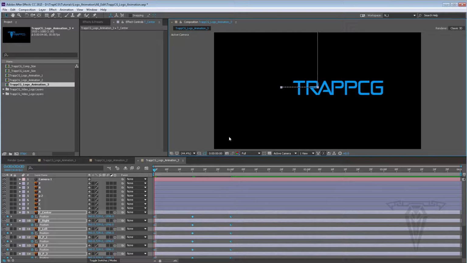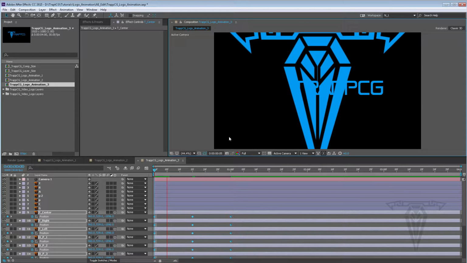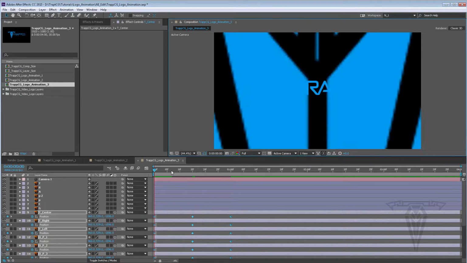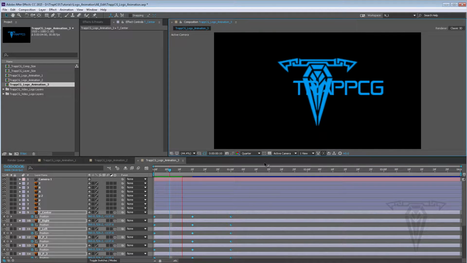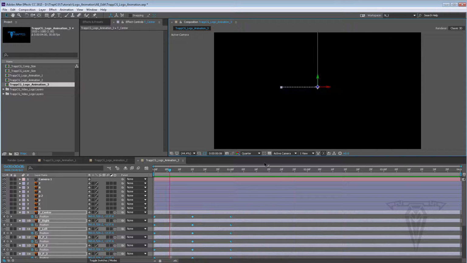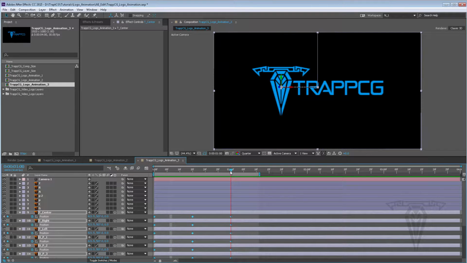Okay, so let's go ahead and play this back. I'm going to hit 0 on the keyboard. And you can see here now the object is moving into position. In fact, actually, I'm going to set this to quarter just to speed up the process. So there we have it. Let me grab this work bar area, move it down. All right, so let's first save this file.